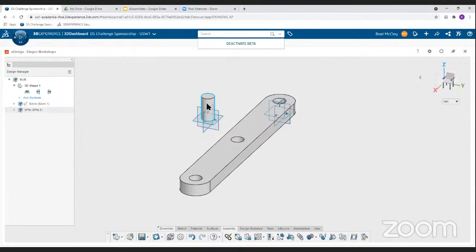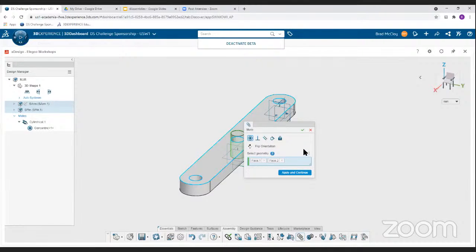So as we talked about in the prelude, I'm going to use the control key to select more than one component. So I'm going to make sure I pick the cylindrical face of this, hold down control and pick the cylindrical face of this. Now when I let go of control, the context sensitive dialog will pop up. I'll hit the concentric mate and it pops in. Okay, so it's in the hole. I'll hit apply and continue.